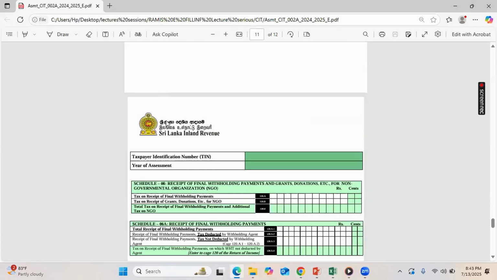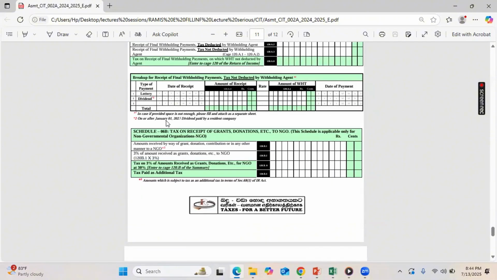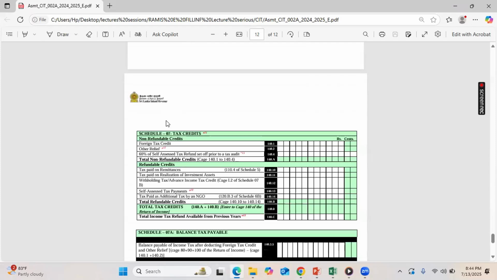Then the receipt of grant, donation, and that kind of detail. Some of these schedules are not applicable. So in that case, even though this return seems to be a bit complex, through this e-filing platform what we can do is just disable the schedules which are not relevant to that organization.